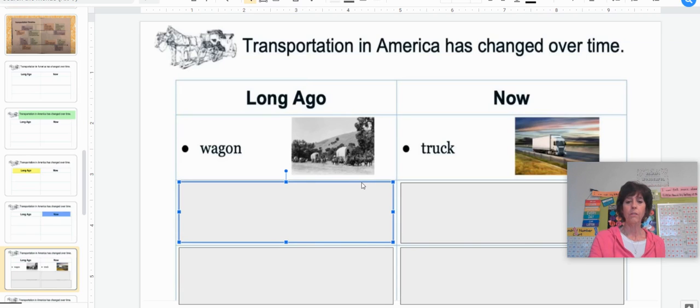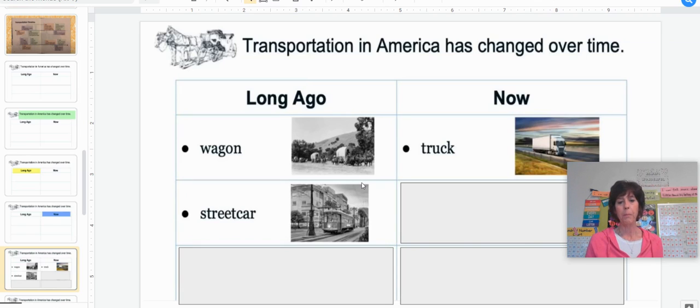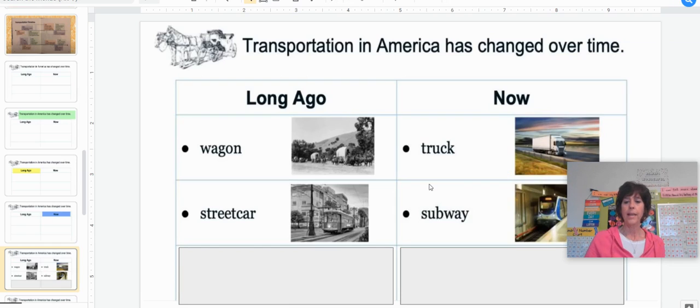Let's look at long ago. Long ago, people traveled in streetcars. So the streetcars would travel on wires across the road, and people would wait for the streetcar to stop, and then they would get on, and that's how they would move from place to place. Now, people travel under the ground in subways that go really, really fast. And then you climb upstairs, or you go up an escalator, and then you come out on the street level.